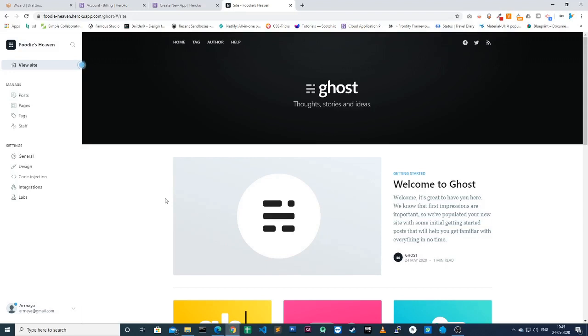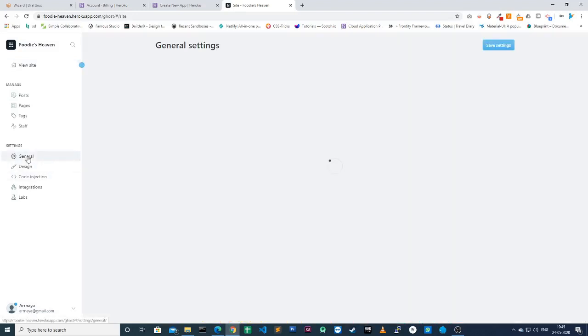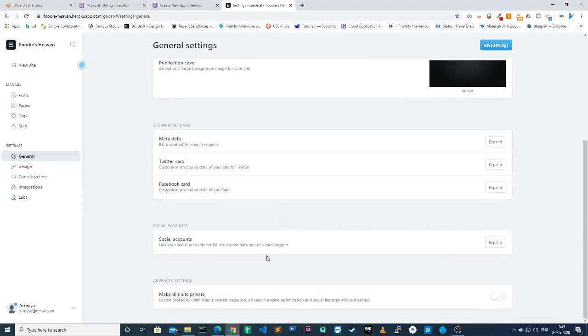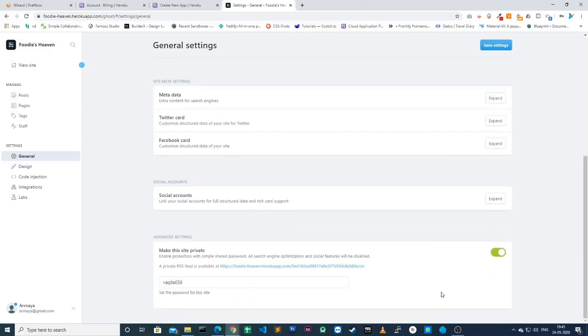So go to General under Settings, scroll down, come to Advanced Settings and make this site private. Click on this button and it will make your website private. By private, what it does, it shuts down the front end of this CMS and also blocks search engine robots from finding this website. Completely secure. That's how JAMstack is supposed to be. So just click on Save Settings after this.